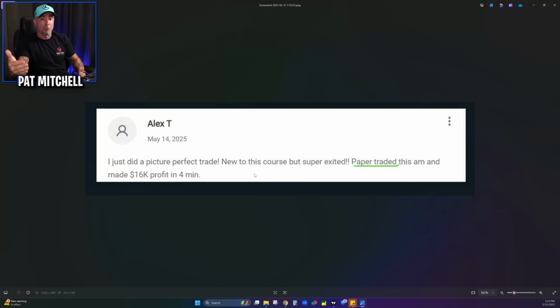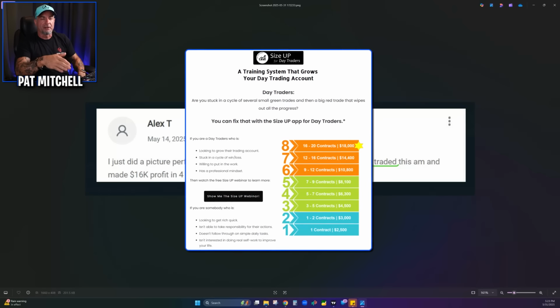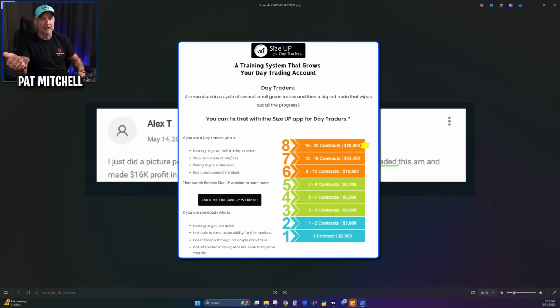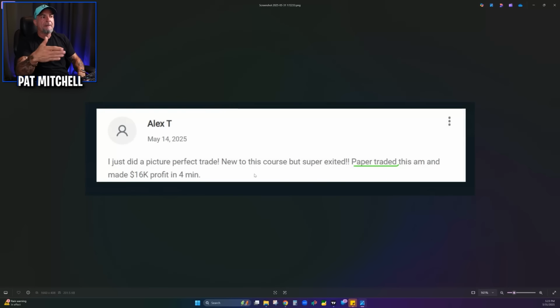It's our size up program. It is our sizing strategy. It takes you from a $2,500 account and builds it to an $18,000 account in a very short period of time. But with that said, you need to do it that way. It's designed on purpose, right? It's purposeful. It's intentional. He's just joined and he watched the beginning videos and he's saying, I just did a picture perfect trade. New to this course, but super excited. Paper traded this AM and made 16K profit in 4 minutes.